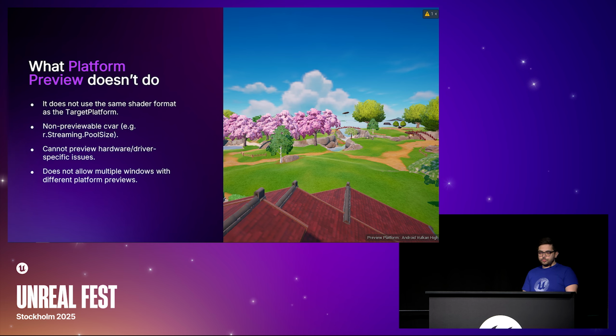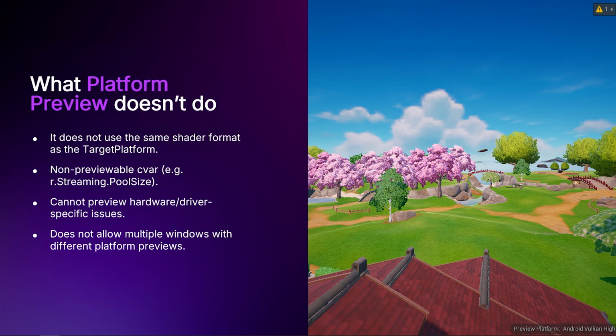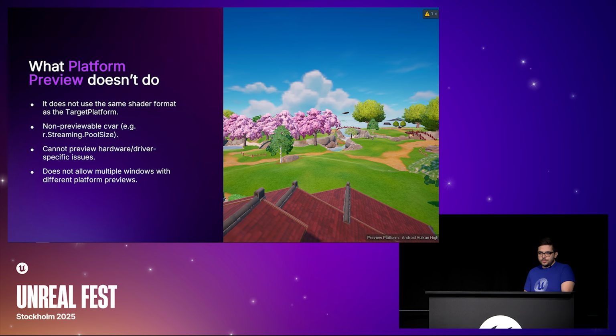What preview platform doesn't do is use the shader format of the target platform. So if you're previewing, in our case as an example, we were running Windows Editor with D3D shader format, and we were previewing generic iOS. We're not going to use shader format Metal. We're going to use D3D and feature level ES31. This limitation also means we cannot replicate some shader-format-specific issues.